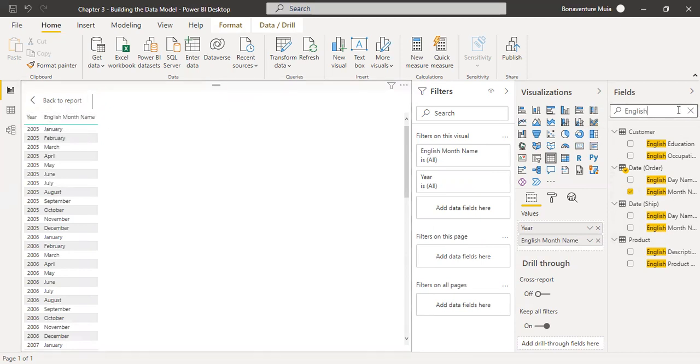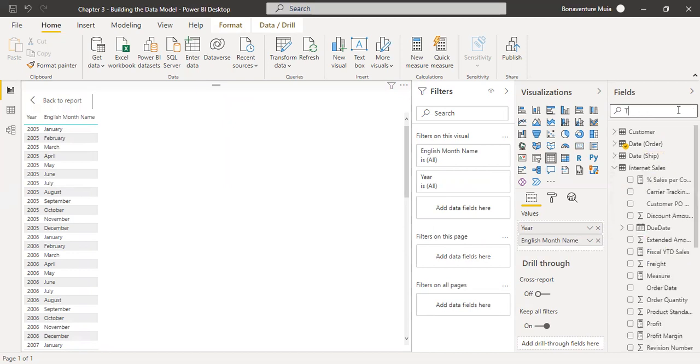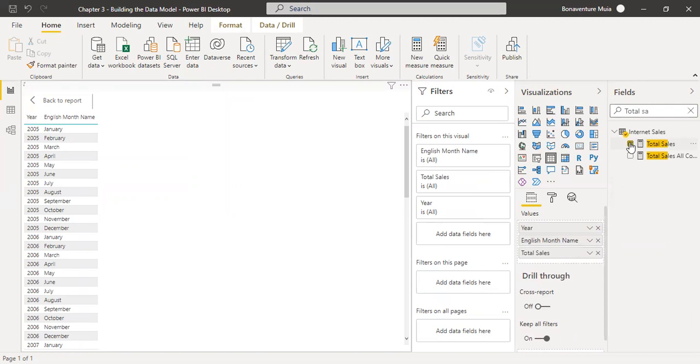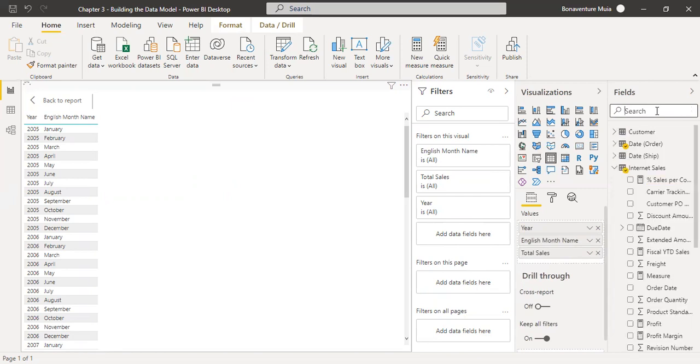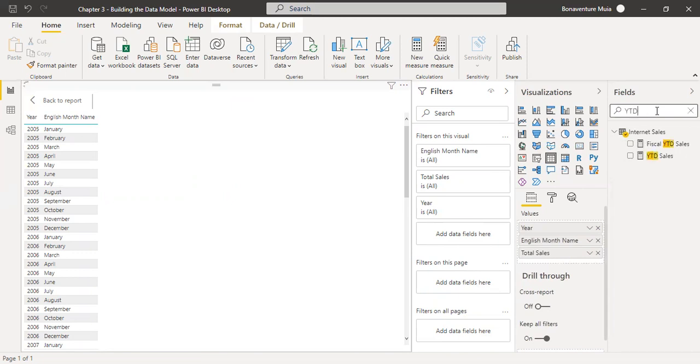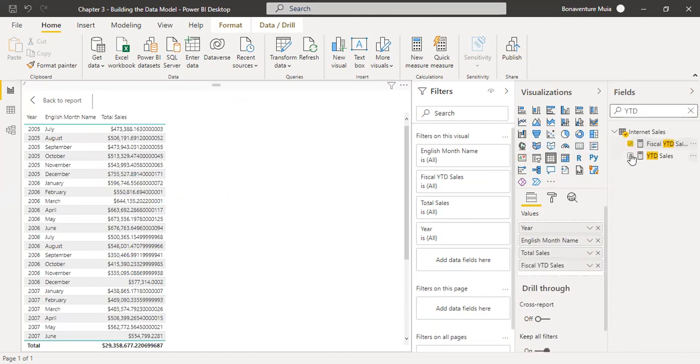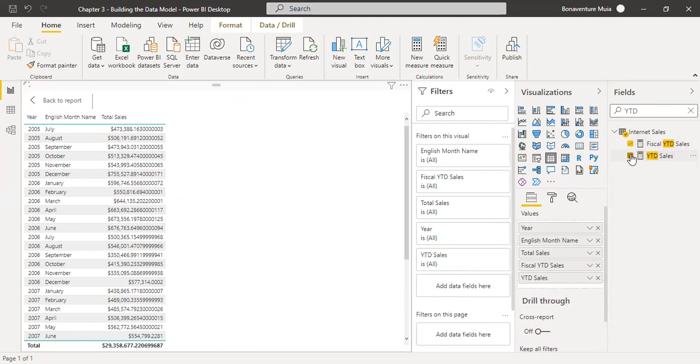Next, I want us to have the total sales as a column. Remember, total sales is a measure. So I want to check that total sales. So total sales is going to be included on the table report that you're trying to create. And then we also want to have YTD sales together with the physical YTD sales.